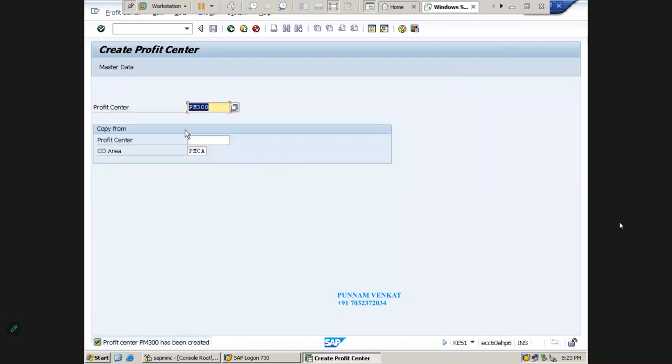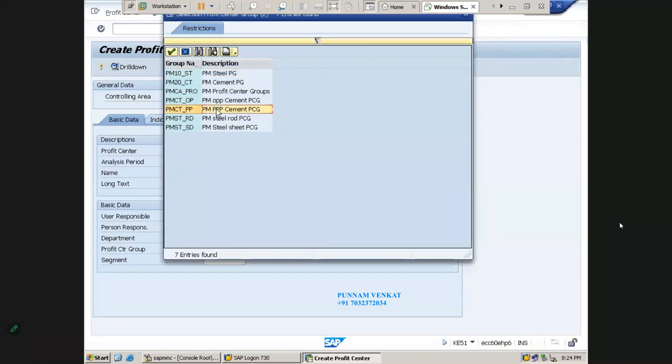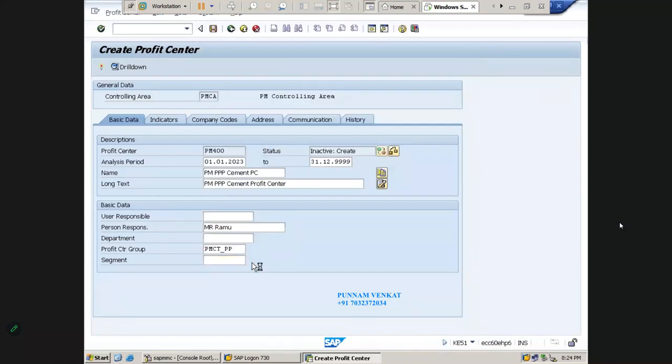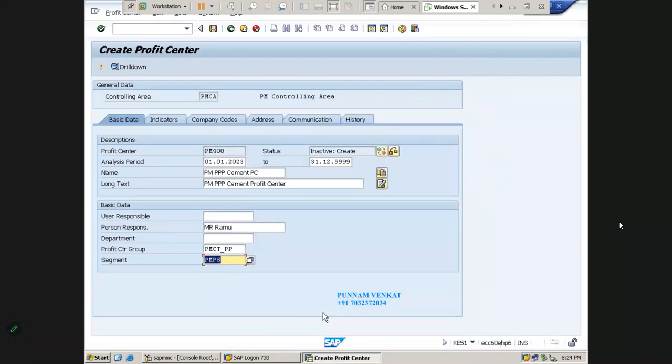One more, the last one, everyone. After this, I will show you one beautiful picture of how it looks. 400, press enter. Then here, PM PPP cement profit center. Person responsible, Mr. Ramu. Then the profit center group, PPP profit center. Then segment, PPP cement. Press enter, then click on save and activate.